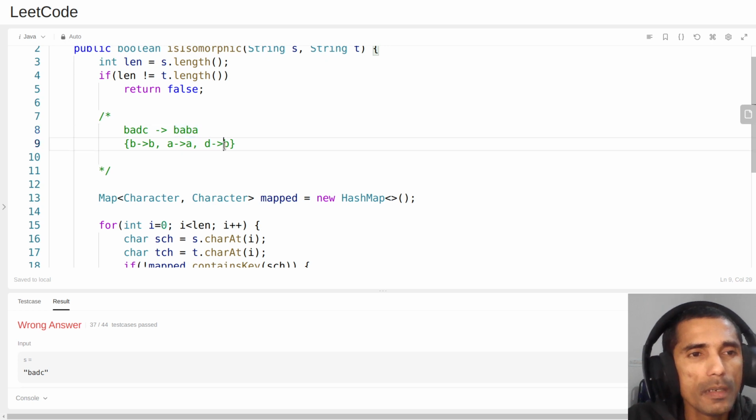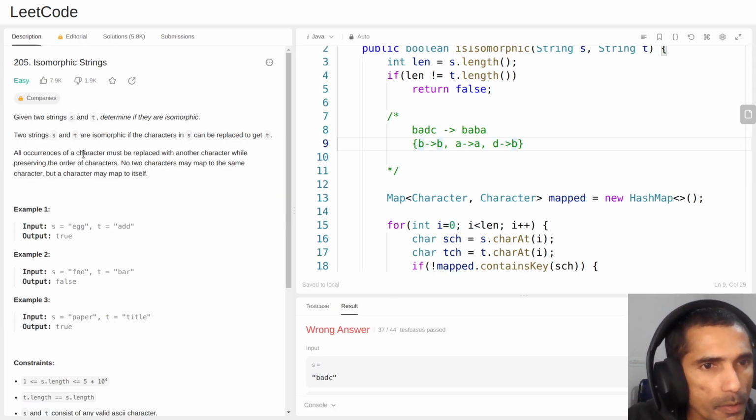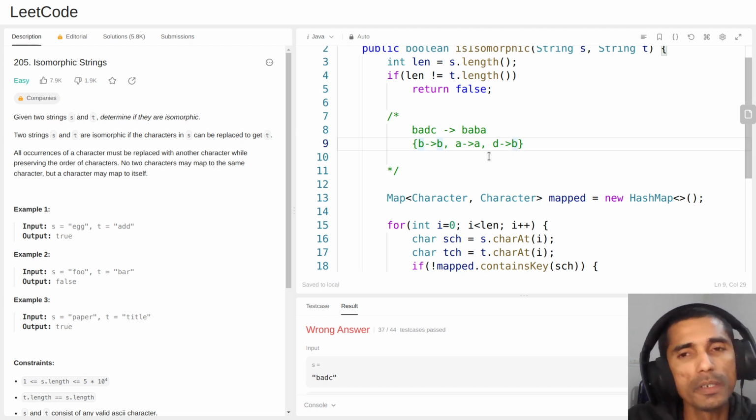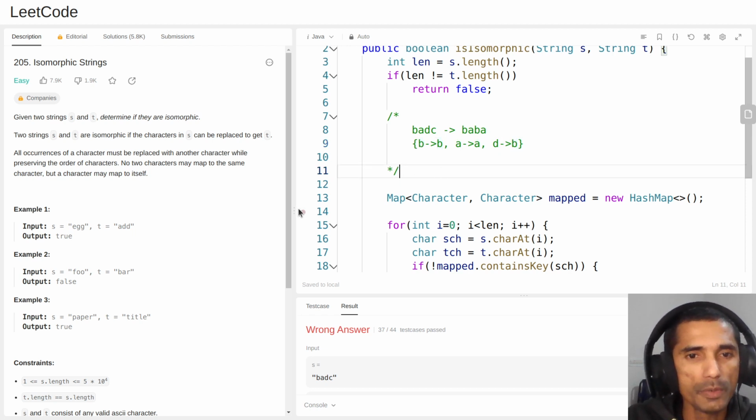That's what they are saying, right? All occurrences of a character must be replaced with another character while preserving the order of characters. No two characters may map to the same character, but a character may map to itself. Okay, this is possible. A to A is possible, but here B is mapped to D and B. That is the problem. Okay, we need to solve that problem.